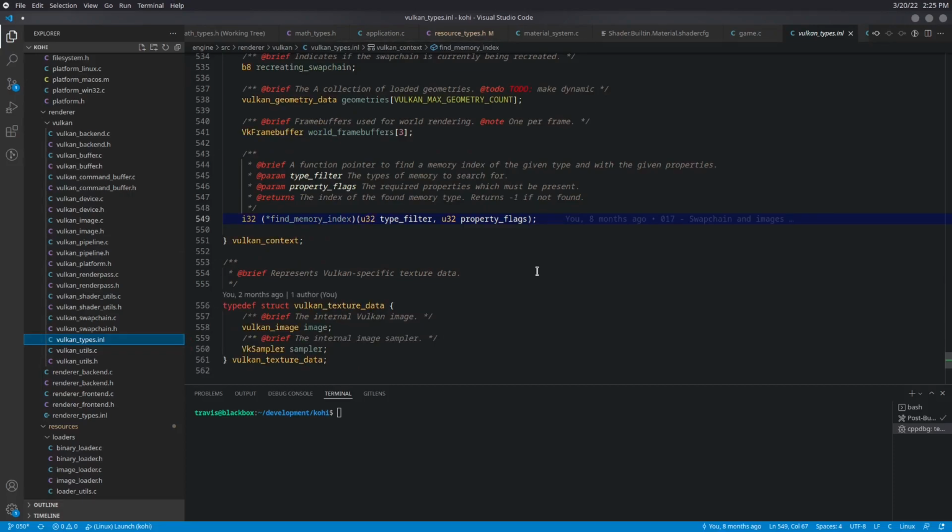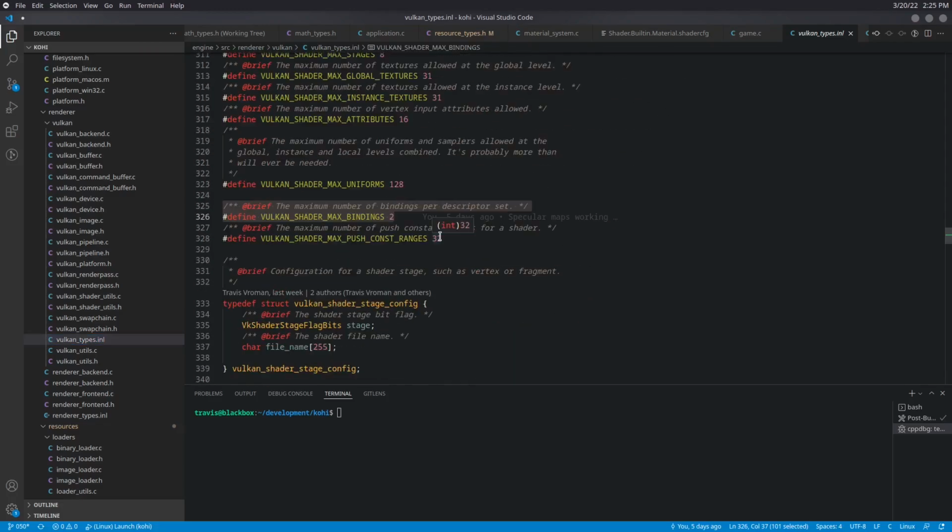So we have a single change in Vulkan types INL. And all we've done here is we've reduced the shader max bindings from 32 to 2 because we are going to use just the 2 bindings, so the global and the instance bindings. And within those bindings, we could just use multiple descriptors, so we're never going to need more than 2 bindings, at least for our default shaders. So I've gone ahead and reduced that to 2, which will just save us quite a bit of memory.